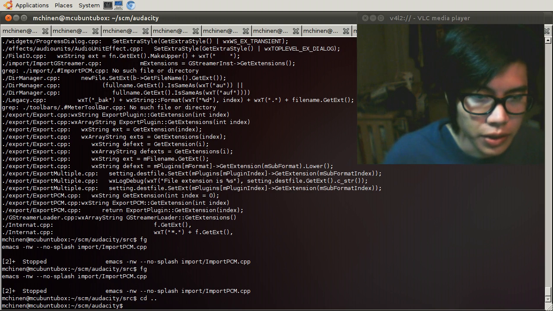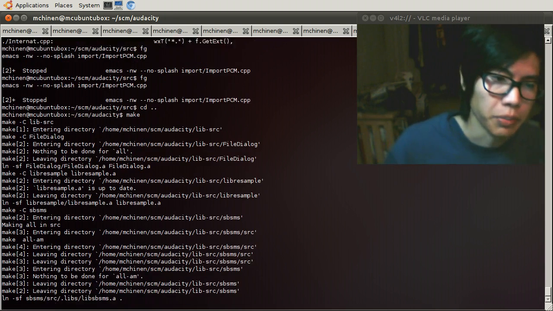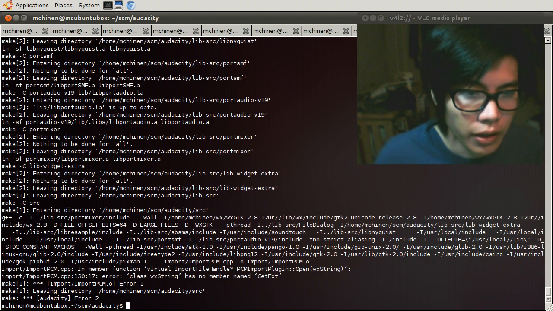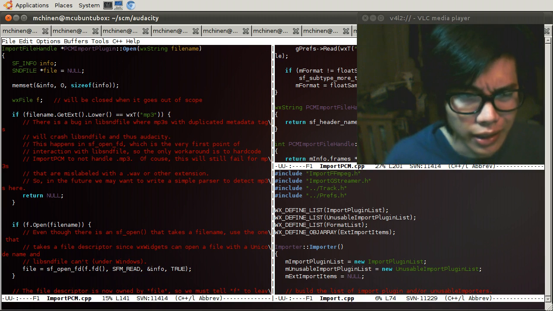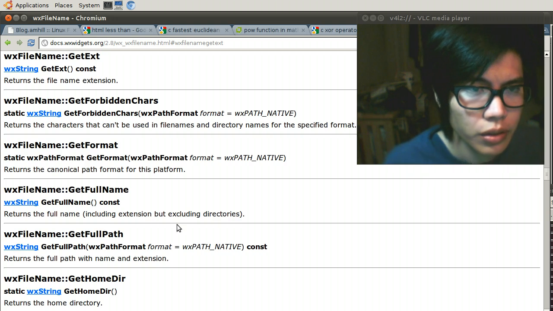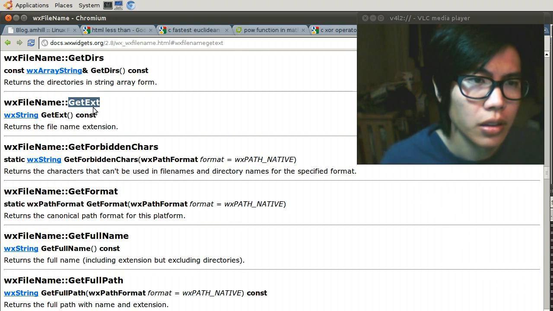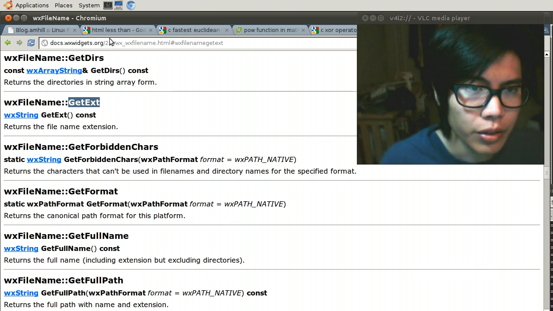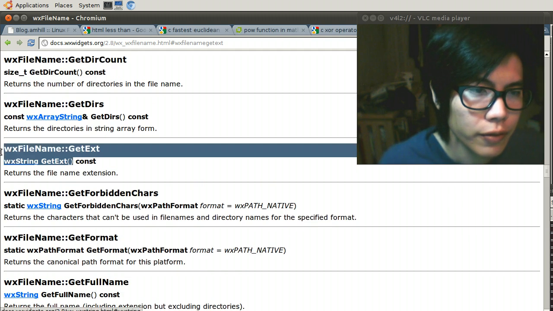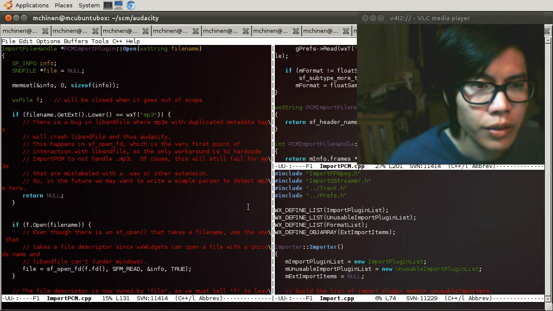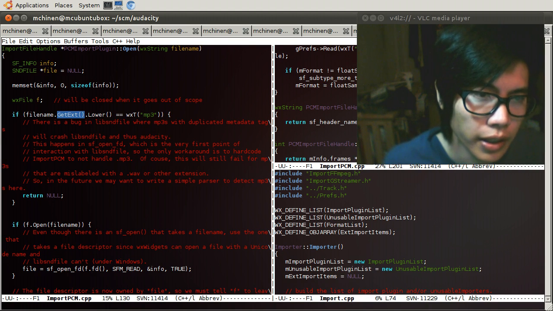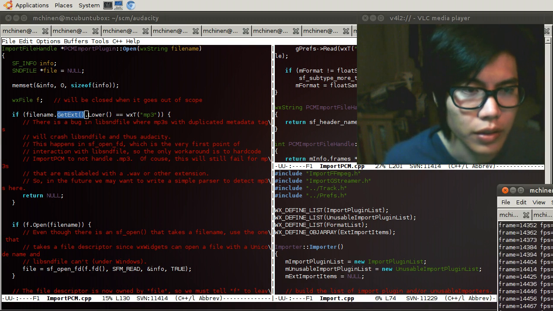Let's go up a directory, and all we changed is the CPP file, so we can just make. And it should be pretty quick, since we only changed that one little CPP file. So it looks like GetExt is not defined in wxString, contrary to this documentation. wxFileName, right? 2.8, right? Let's look at the code. File name is wxString. GetExt is spelled correctly.